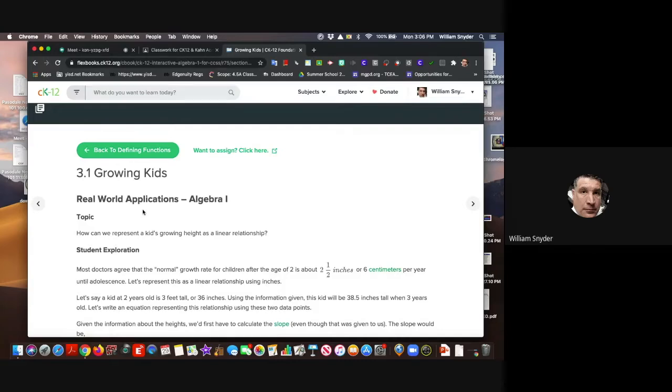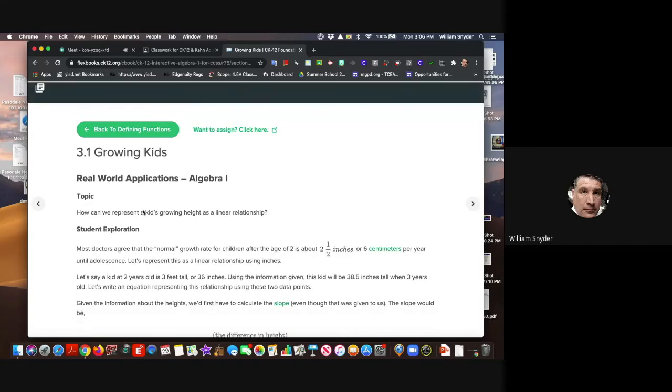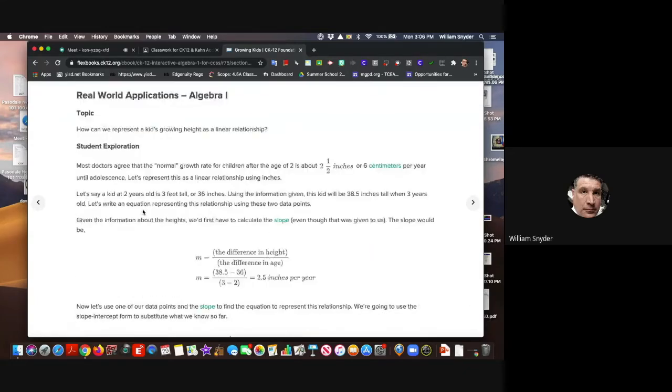And here's an example, a real world application, and so we're taking a look at it. Most doctors agree that the normal growth rate for children at the age of 2 is about 2.5 inches. And so they can start talking about it. For us as parents, how many times have we taken our child to the doctor, and they pull the chart out and figure out how tall your child is going to be in the future? All of us. I had one boy where the doctor got so excited to pull it out because there was a good chance he was going to hit 7 feet. But the thing is, it ties algebra to them.